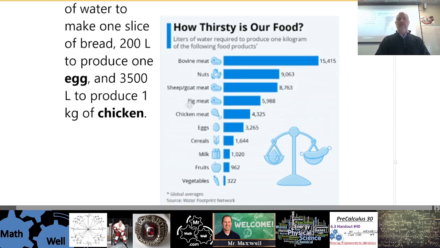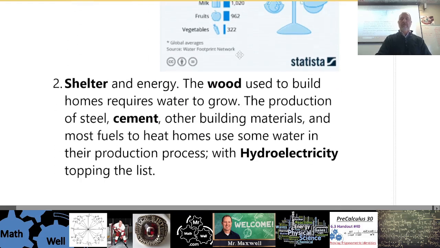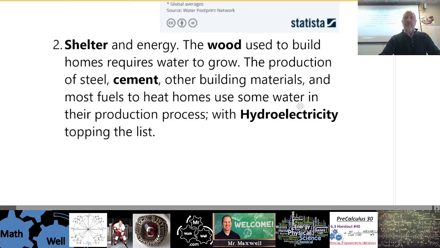Okay, you can find lots of this data online, but I thought that was kind of interesting to talk about. Okay, so number 2, one was food, 2 is shelter and energy. So the wood used to build homes requires water to grow. Makes sense, eh? You cut down trees to build your home, the trees need water to grow.